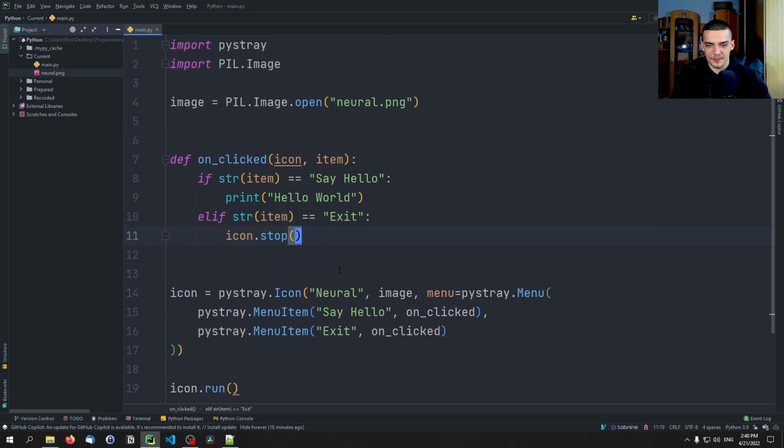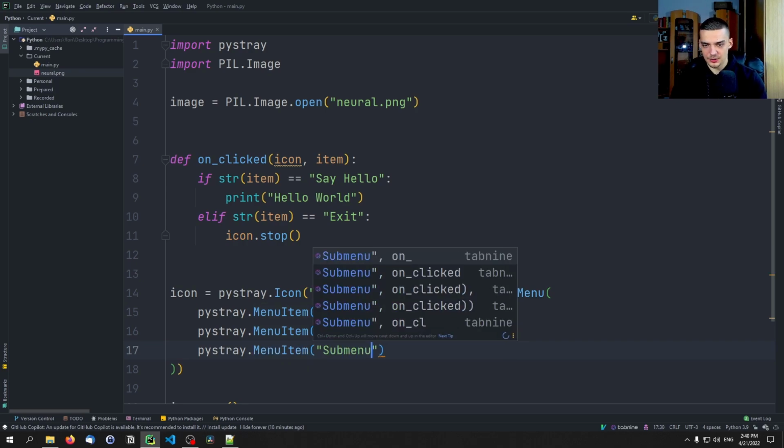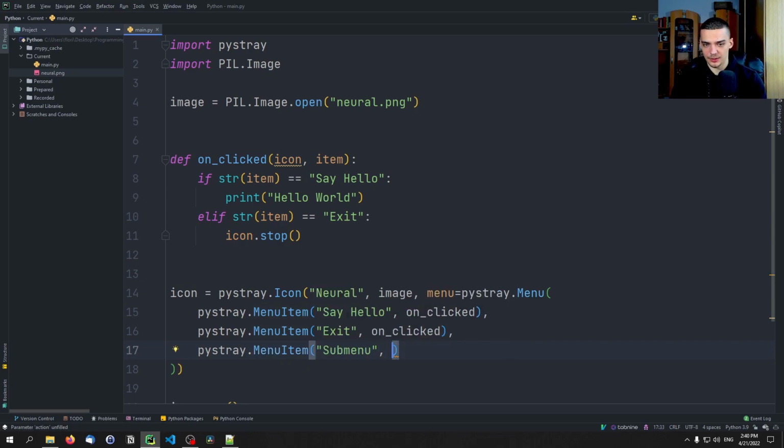And now we can do that with a bunch of buttons. So that's actually quite simple. We can extend this as much as we want. One more interesting thing that I want to show you here is you cannot just have menu items, but you can also create menu items that have menus. So you can say here, submenu is, for example, the title of this one here. And what we have here is a pystray.menu. And here we open up a new menu, which is indented.